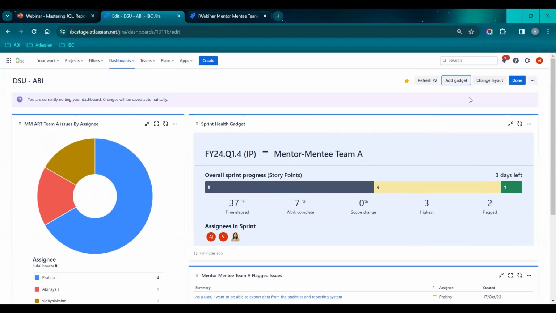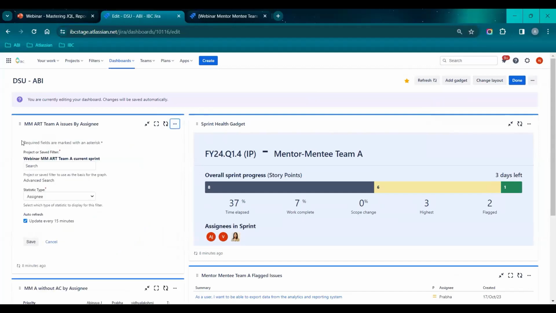So the next one is this pie chart. This is also a gadget. It displays based upon the filter result. Let me click on configure. Here, we can either use a project or the saved filter. If I use a project, then there is a lot of data. If the team has multiple boards, it is going to show all the data, but I need only specific information. For that reason, I have saved a filter.